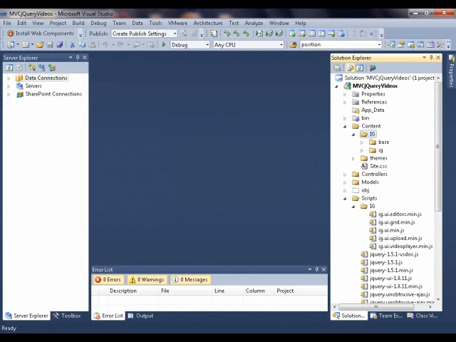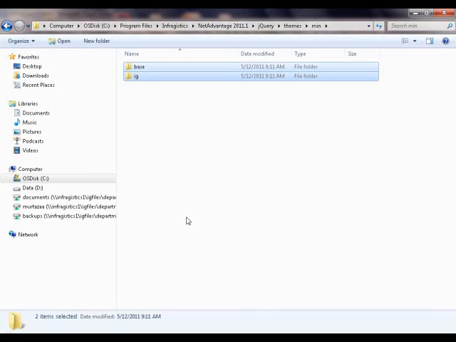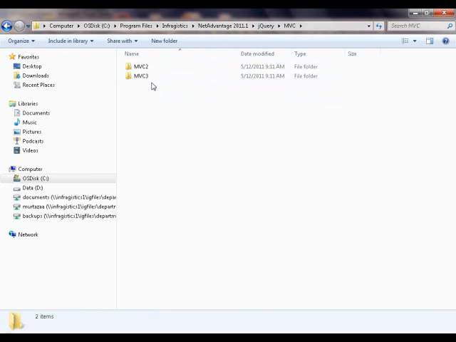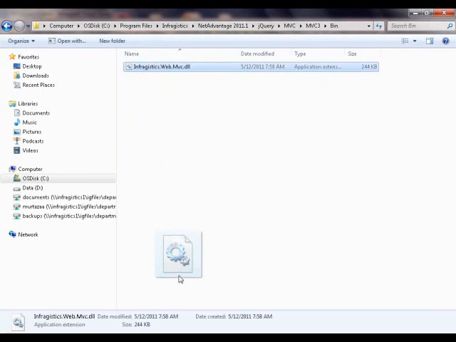Finally, in order to create my views, I need the Infragistics.Web.Mvc.dll reference in my project. So I can come into my MVC folder. You'll see that there are two different folders here for MVC2 development. You'll find the DLL in here, but we are using MVC3, so we'll go directly into MVC3 and the bin directory, and then we have the Infragistics.Web.Mvc.dll, which is what we want.